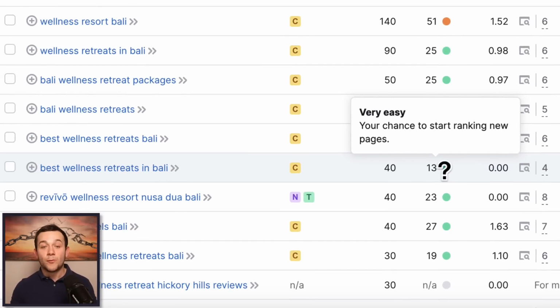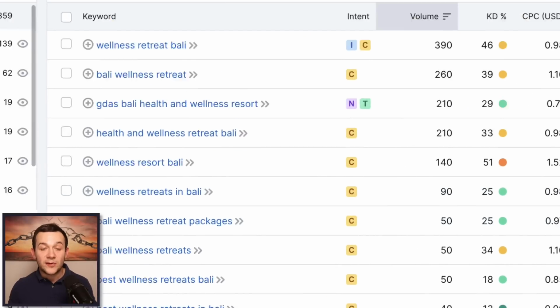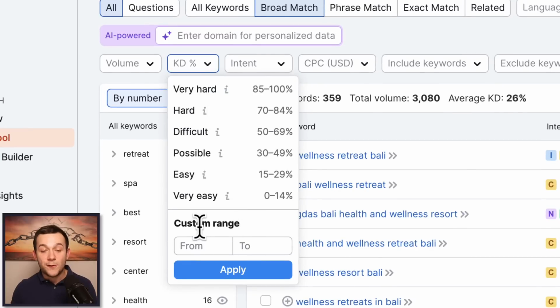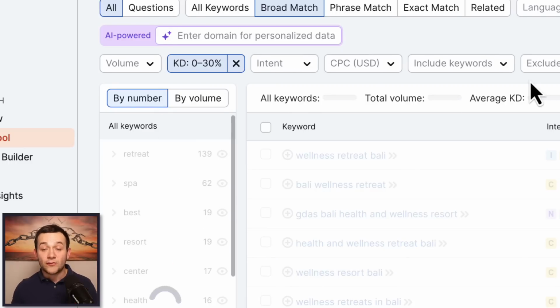So at this stage, what you want to do, guys, is you want to click onto this filter right here for KD percentage, and you want to make sure that you filter down by the custom range between 0 and 30. So I'm going to do from 0 to 30, and I'm then going to hit apply right here.